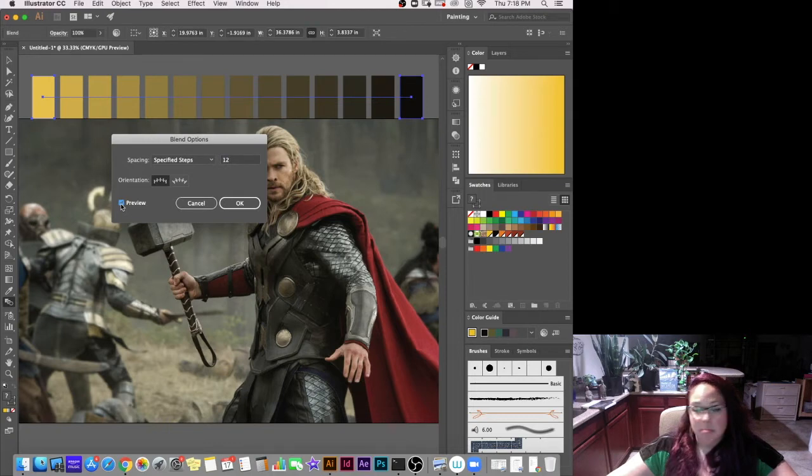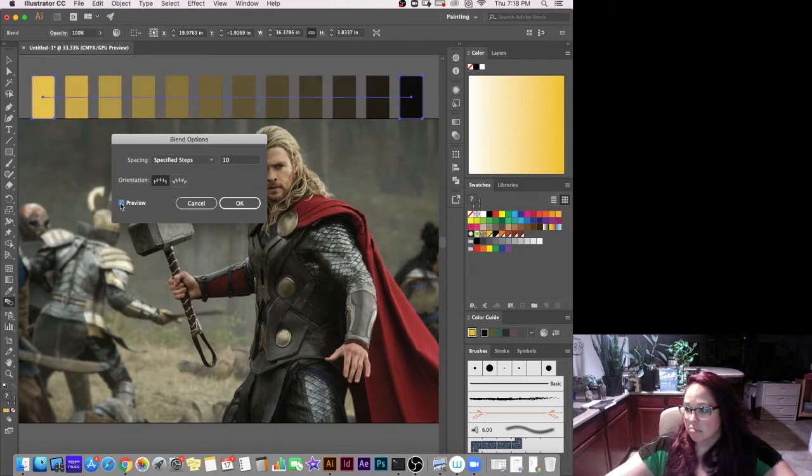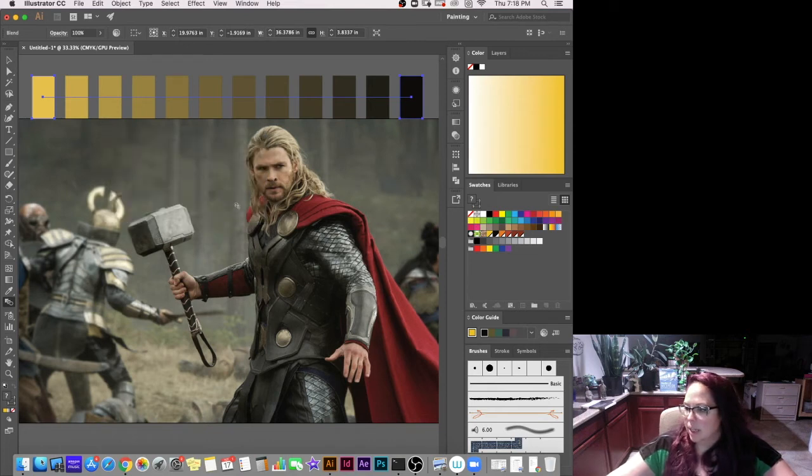And I can preview it just to see if that's what I want. Yeah, I'm liking that. I'm not going to lie. Maybe I'll do 10. Yeah, maybe I'll do 10. And then I'm going to hit OK. Now, this is the part where I almost always screw up. In theory, I should be able to take this and make a new swatch. Notice how new swatch is grayed out. And it should just go and make me new swatches.